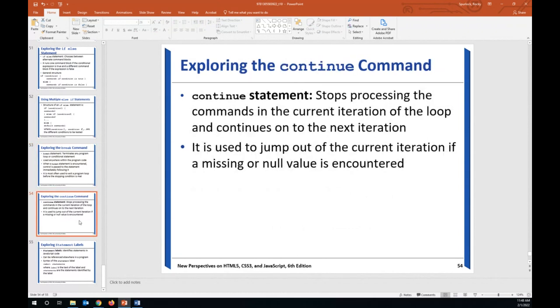A continue statement stops processing commands in the current iteration of the loop and continues on the next time it runs through the loop. So it's a way to jump out of the current run of the loop if you encounter an error or a null value.